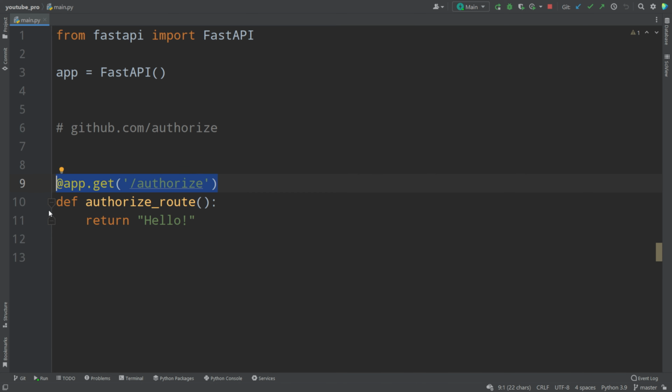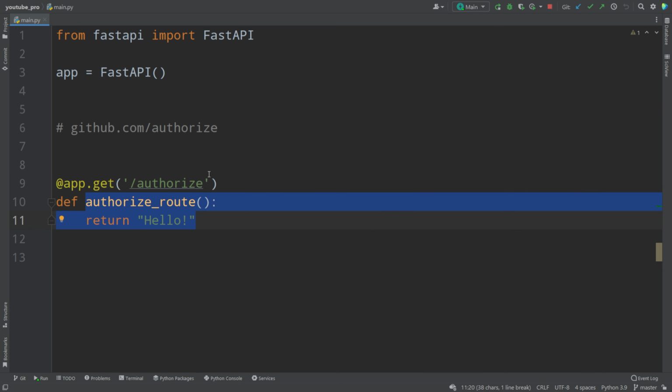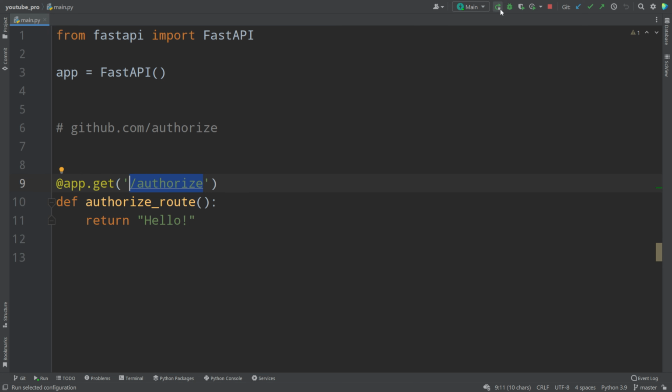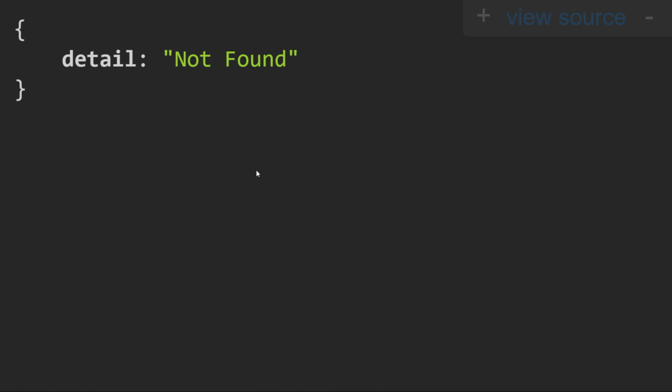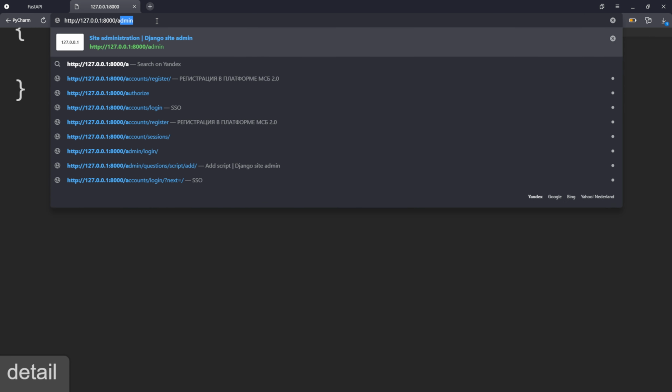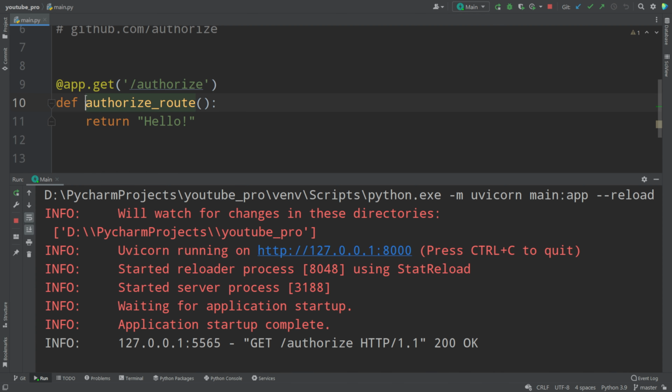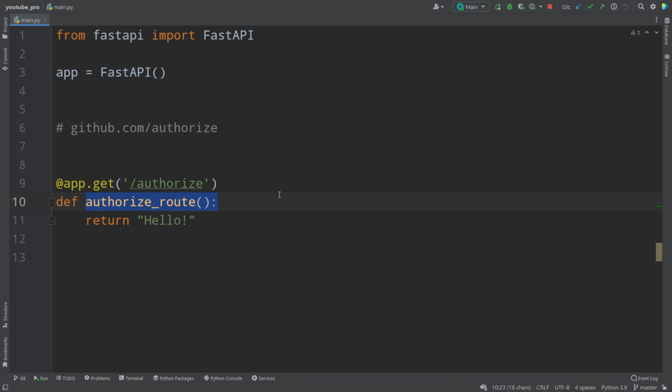I have videos on decorators, so we can watch them to get the meaning of that @ symbol and how all that works. But we basically have a decorator that allows us to call this function whenever there is a user who wants to go to /authorize. So right now, if I rerun my application, so I stop it and I start it again like this, and then I go to /authorize, what's going to happen is I'm going to see hello. Why is that? Because this function, authorize route, was called and it returns hello. So as a user, we see hello right here.